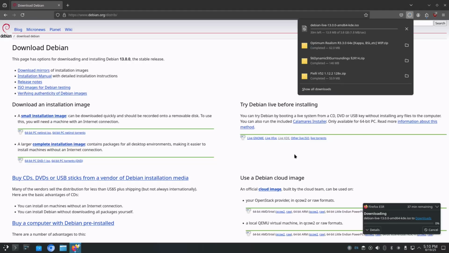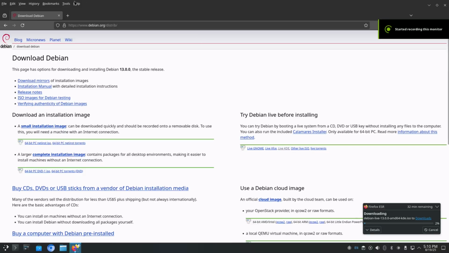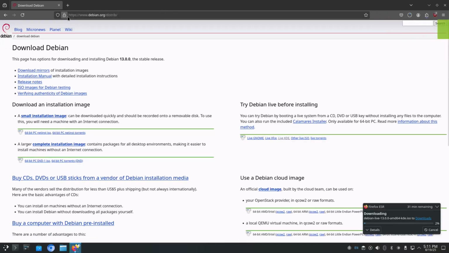Since we are not permanently installing any of the versions yet, you can feel free to try as many live distributions as you like, but I think KDE will have the easiest learning curve. When you click the link, it will start a rather large download. Just let it cook along.